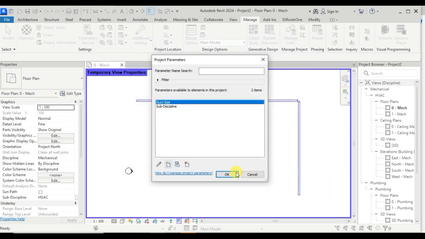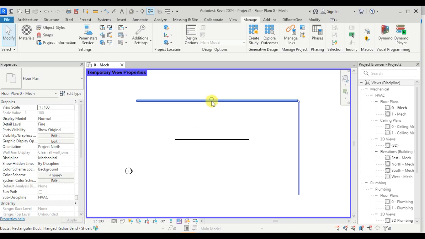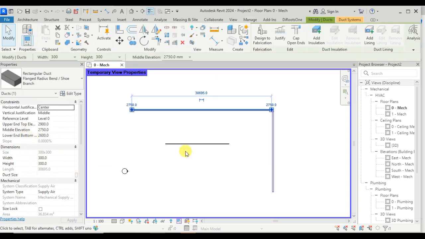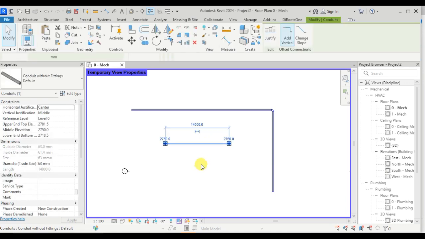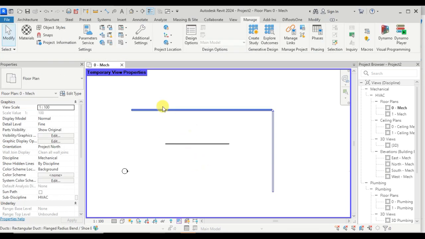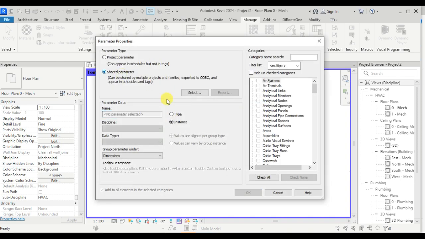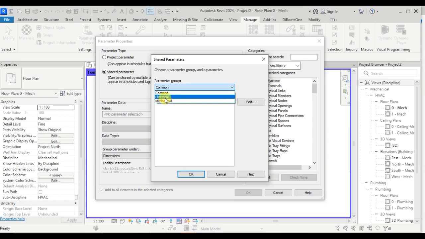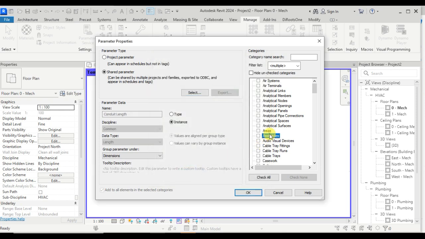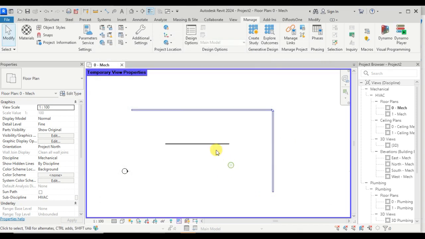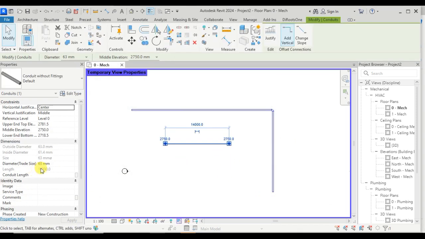See, duct size parameter is added to our duct. In similar way, we can add parameters to our conduit also. See, conduit length is here.